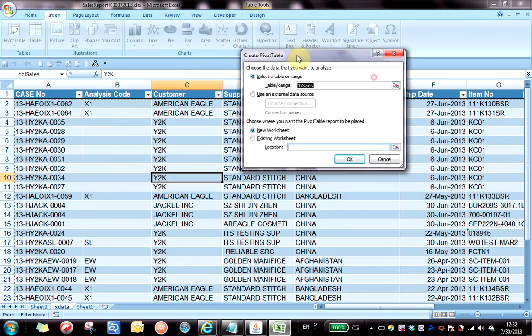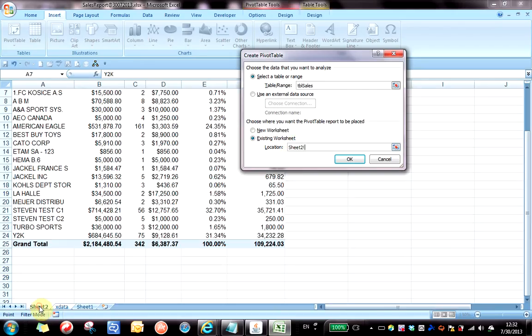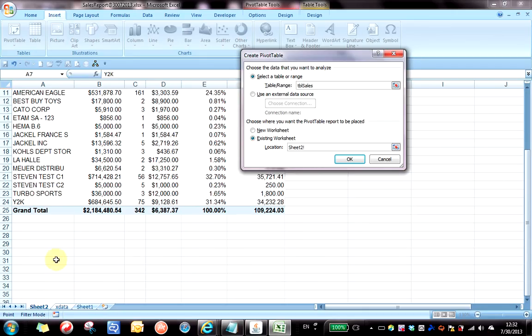This time, what should I do? In the old practice, I would ask you to create a new worksheet, right? However, this time I would like to generate a new pivot table on the same worksheet as the previous pivot table. Then I will select this one, existing worksheet. And then I will click the location here, and go back to sheet 2. Out here, maybe I will scroll down to this row, A31, and then click the OK button.